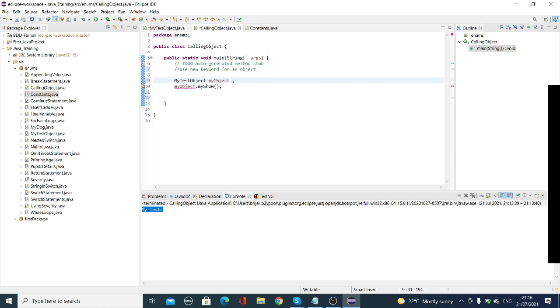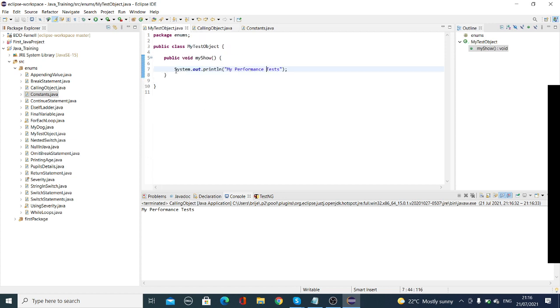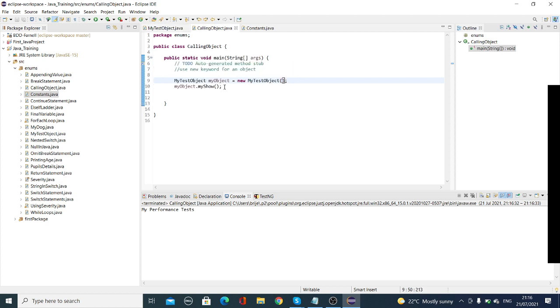So how can you declare it? When you need to initialize any object, you need to use the new keyword. So new my test object. This is the syntax. If you do this, you can see the error has gone. Now if you execute this class, it will print my performance test from this class. This is the statement I gave in a different class and I am printing here.